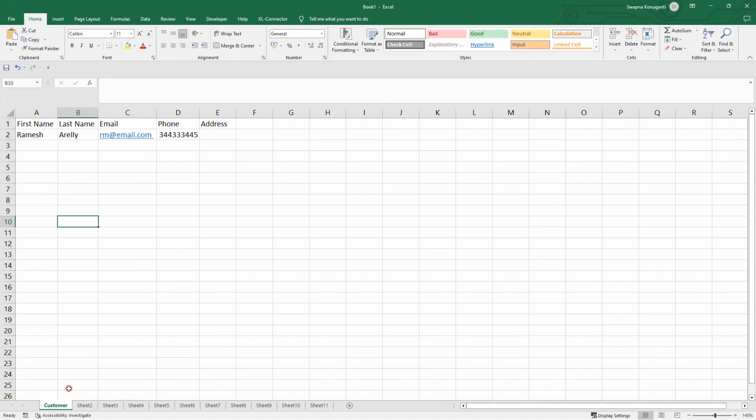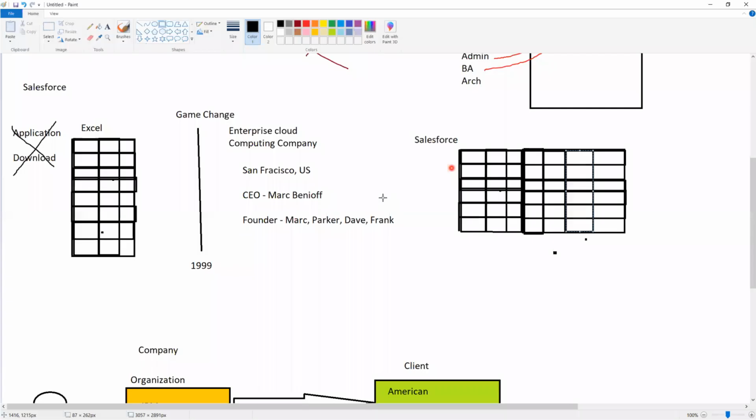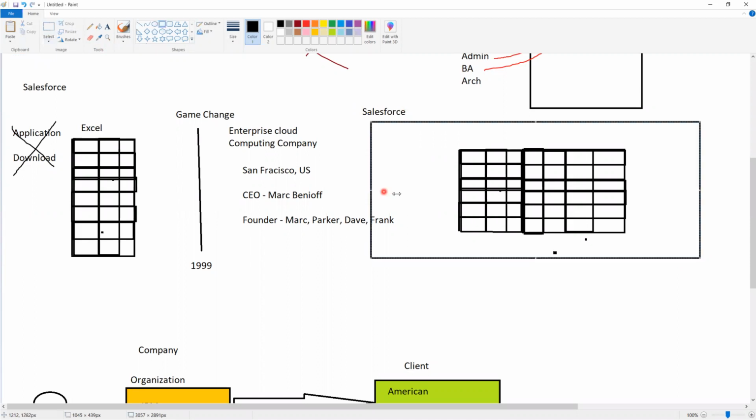Similarly, in Salesforce, you have different tables. What are those different tables? Like sheet 1, sheet 2, sheet 3 are there, similarly here also you will see some tabs: customer tab, client tab, right? And organization tab, and a few other tabs. Like this, you will keep on seeing the tabs.